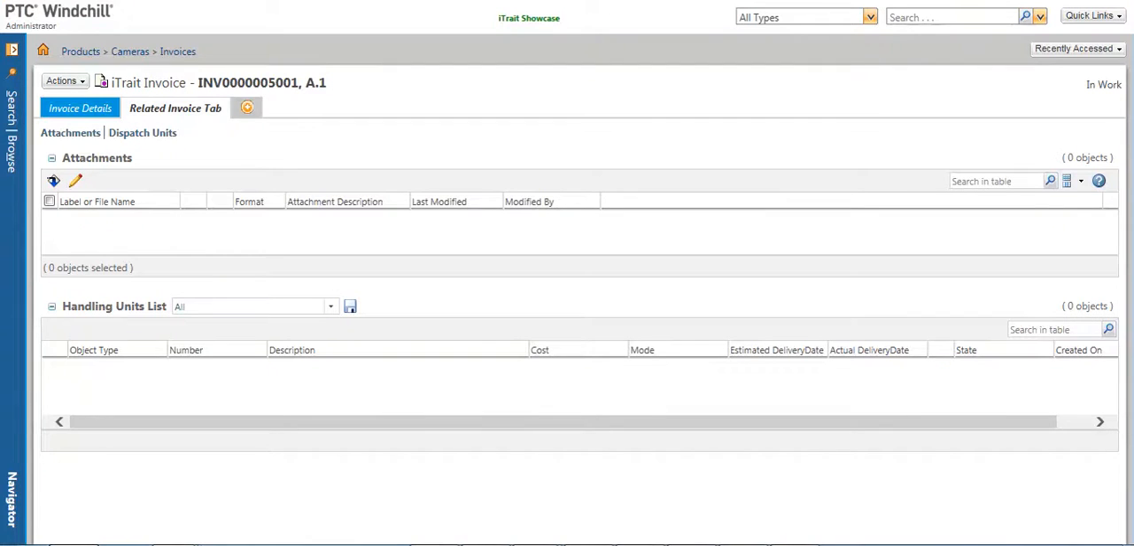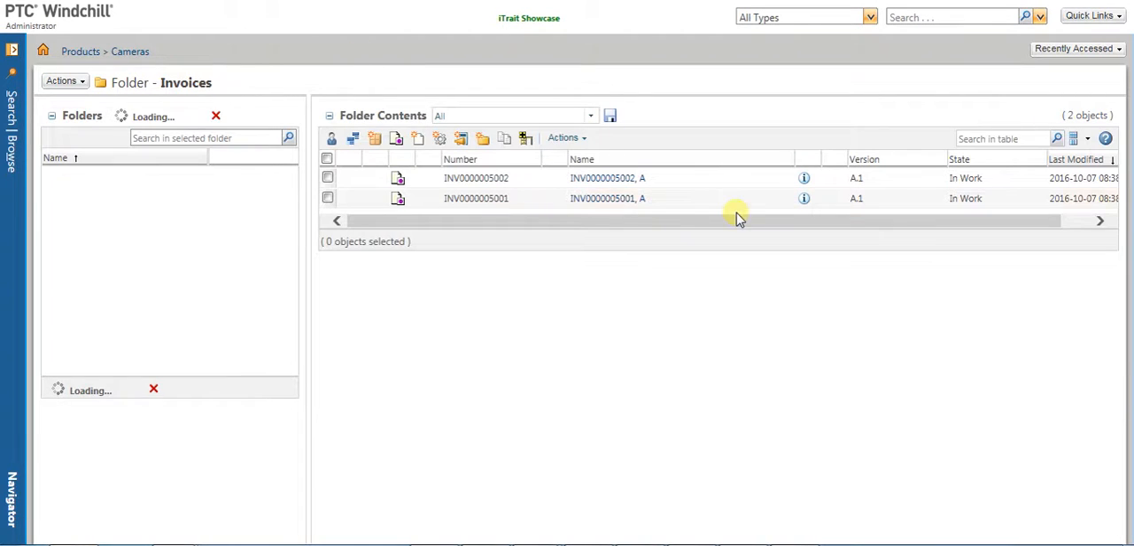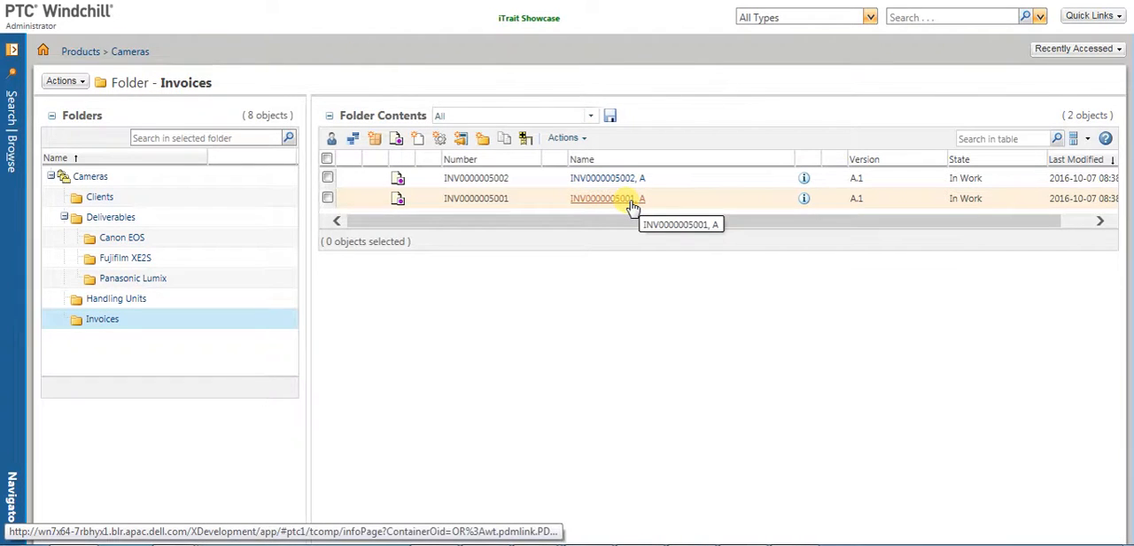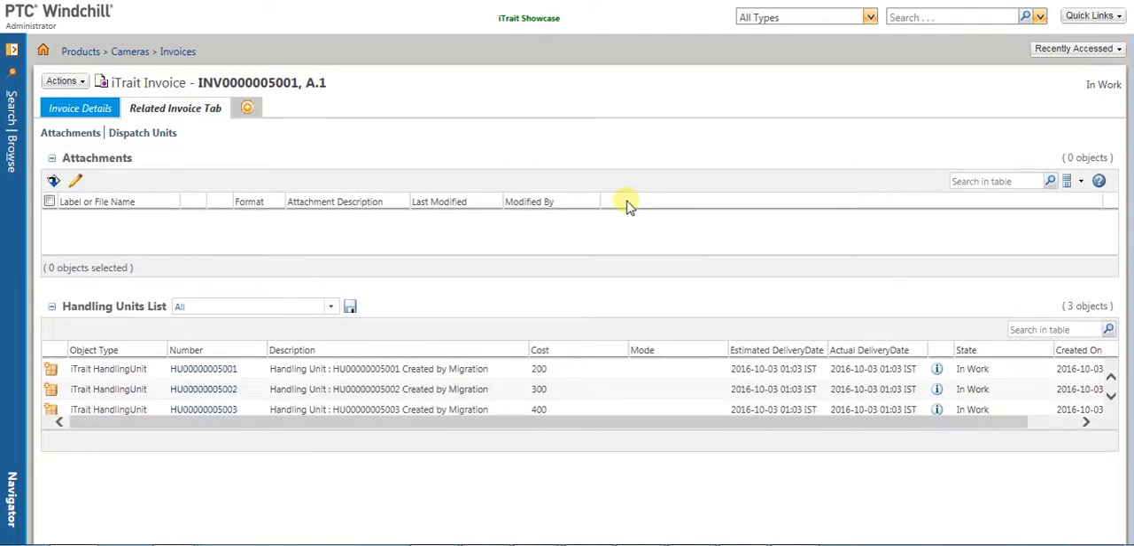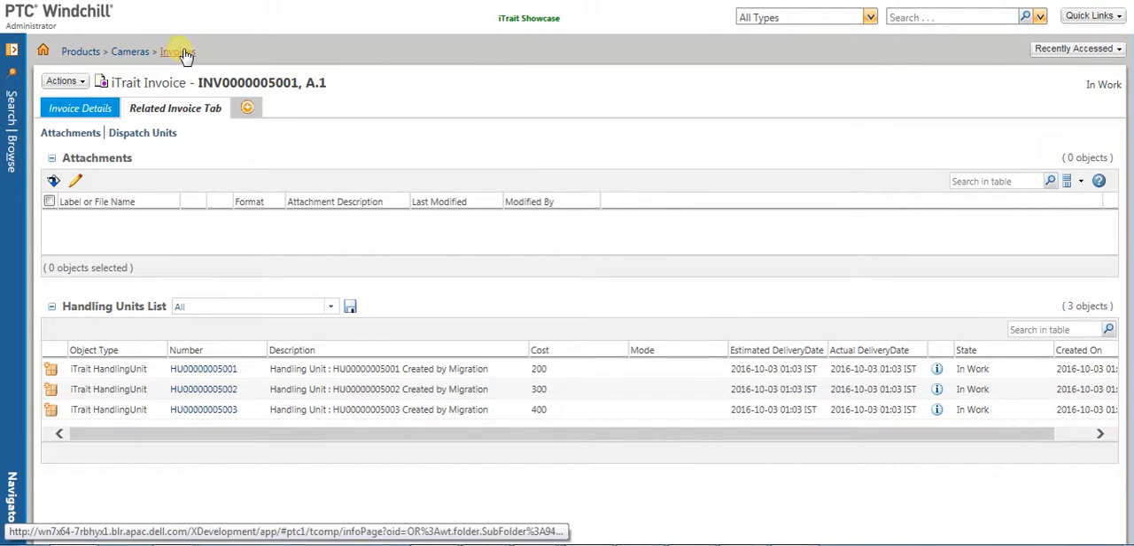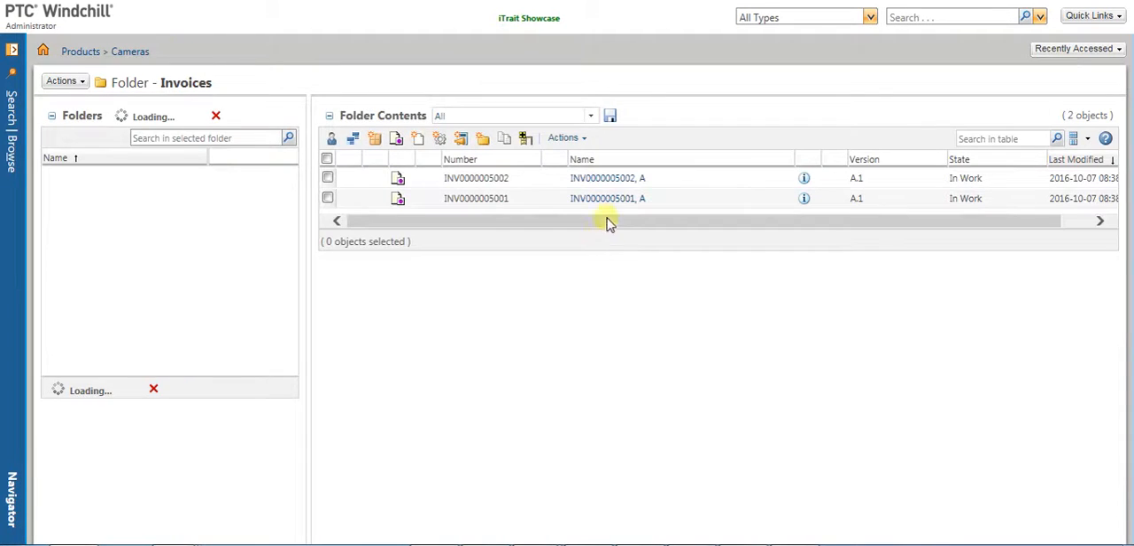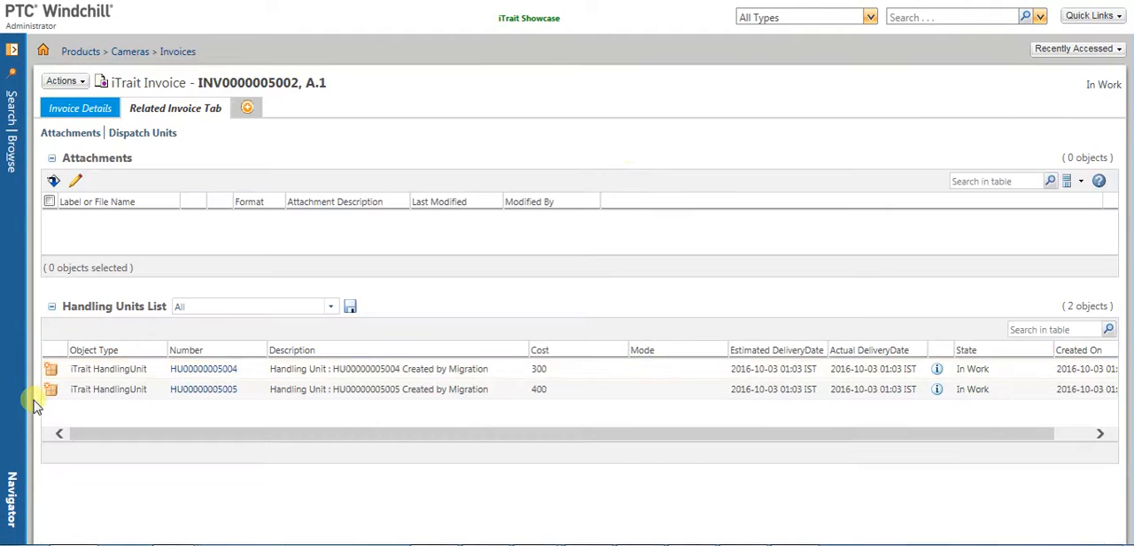Let's validate by seeing both the invoices. 5001 has 3 set of handling unit. Similarly, 5002 has 2 set of handling unit.